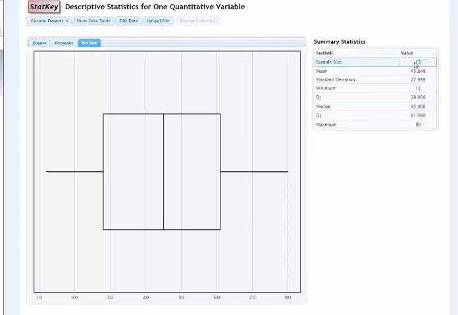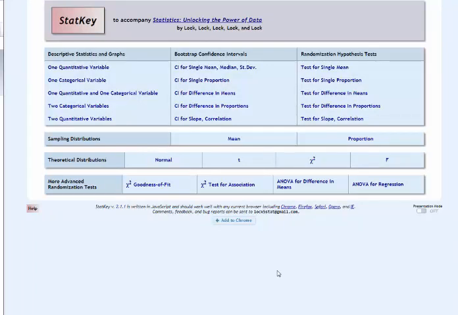But if you're trying to do something quick and simple like this, I just want a mean, I want a standard deviation, I want the median. This does it for you. You can do it in Excel as well, but if you're playing with StatKey, it's an easy way to get your own data analyzed.